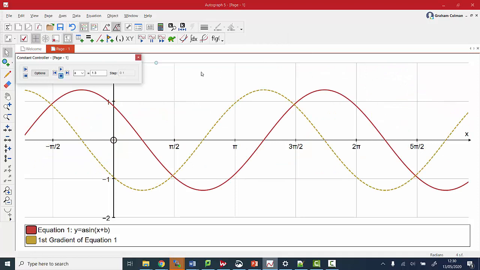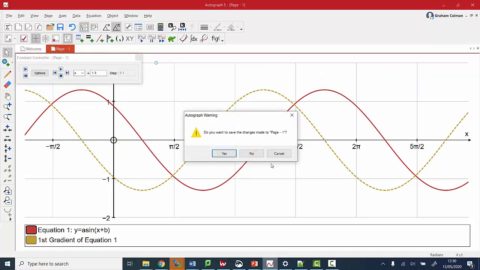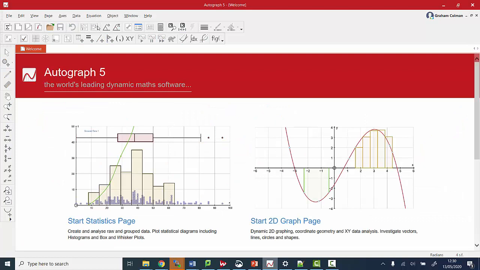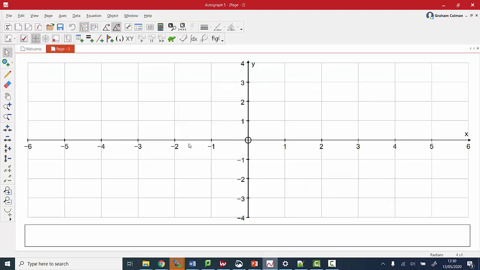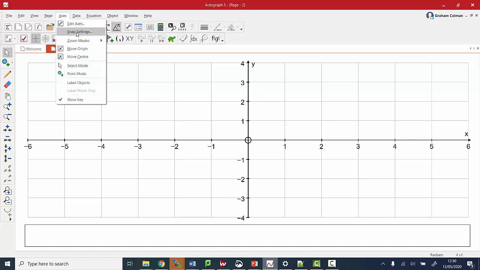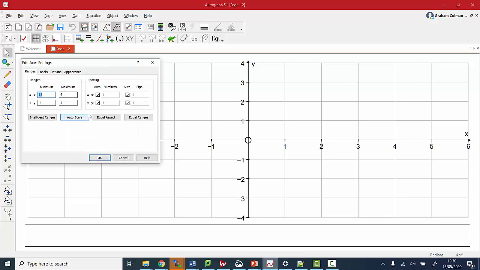One of the key things that I found useful to do when I'm using Autograph is to set myself up with a standard sort of page. I don't particularly like that we haven't got the square aspect view here. Maybe I want it zoomed out a little bit more to begin with. So what I would do is set myself up with a kind of standard page for when I begin. So yeah, I'm happy with my numbers.